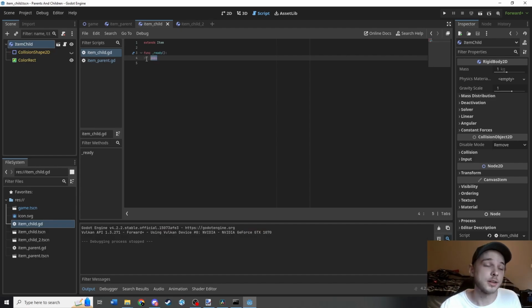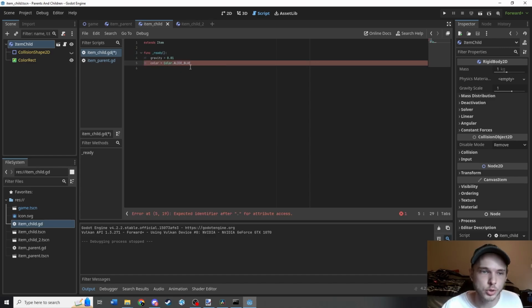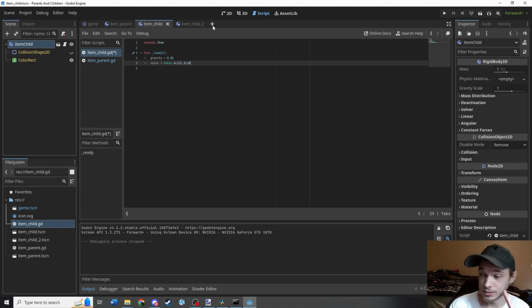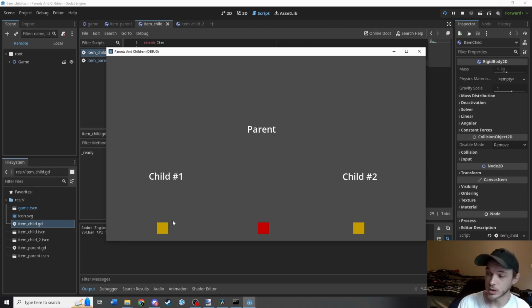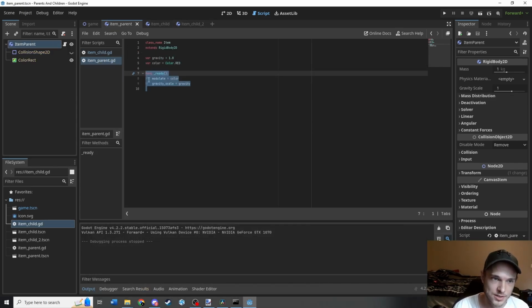Actually, instead of overriding it though, let's set some properties in here. We'll set the gravity property to be really, really low, and we'll set the color property to be a different color. So we'll say color is now Color.ALICE_BLUE, whatever that is. But if we run it, we'll notice that it doesn't actually do what we want it to do. It still looks like it's running no code. It sets these properties, but what it's not doing is running the ready function from the parent.